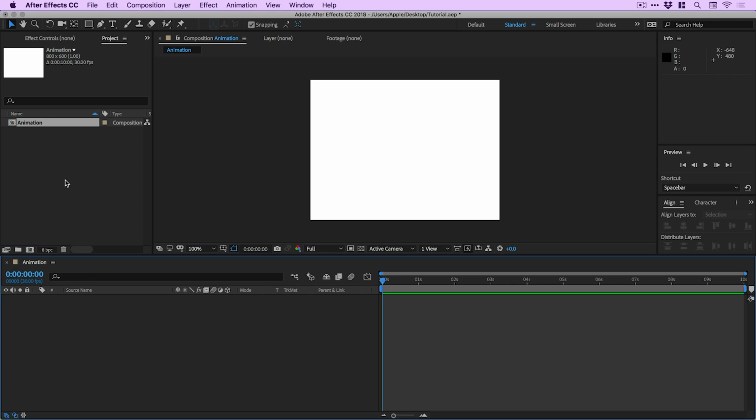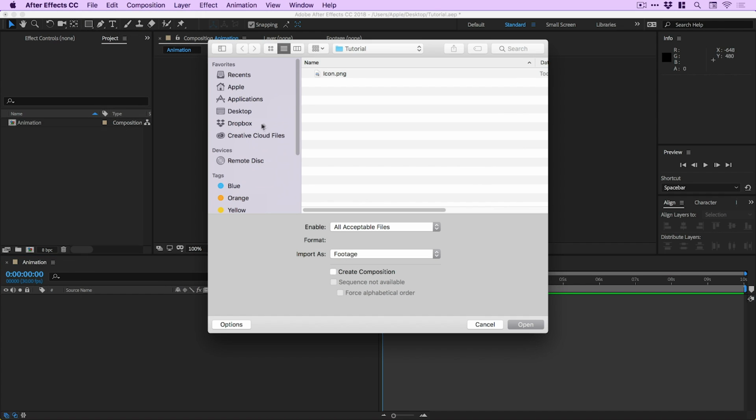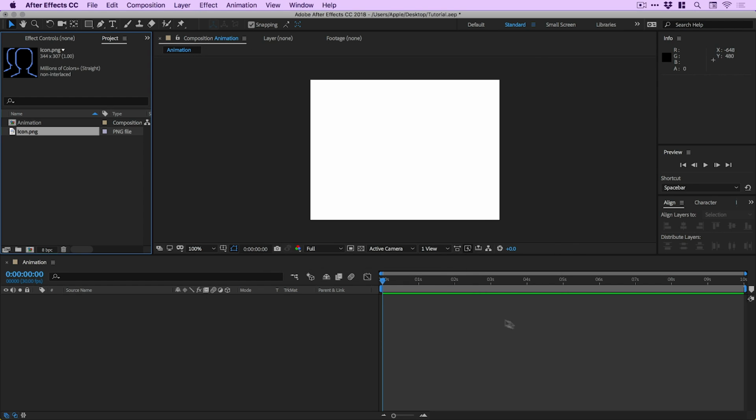So next I'm going to double click either in this space here or go up to File, down to Import, and you can choose File or multiple files. I've just got a single icon, so I'm going to select this and click Open, and you can see it adds the PNG in there.